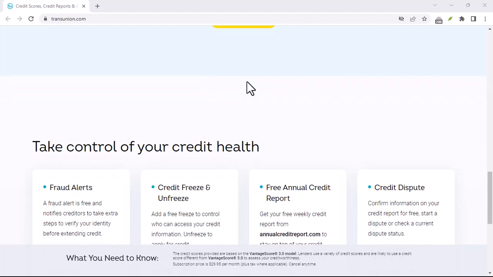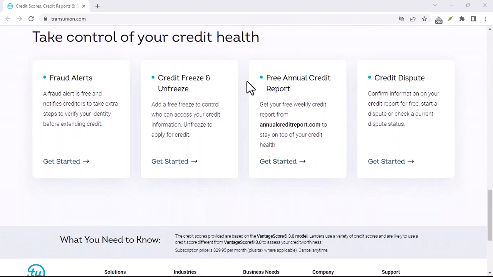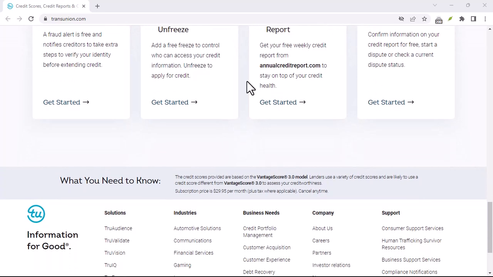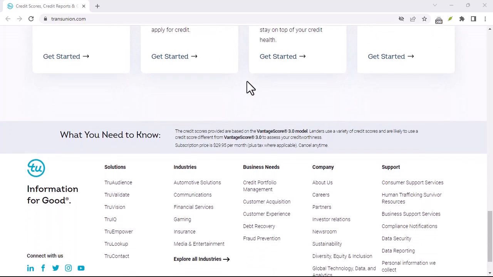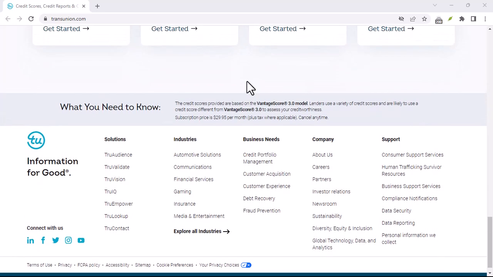Another useful feature is the ability to dispute errors on your credit report. If you find inaccurate information, you can use the app to initiate a dispute. This can be a time-consuming process, but the app can simplify the steps involved.